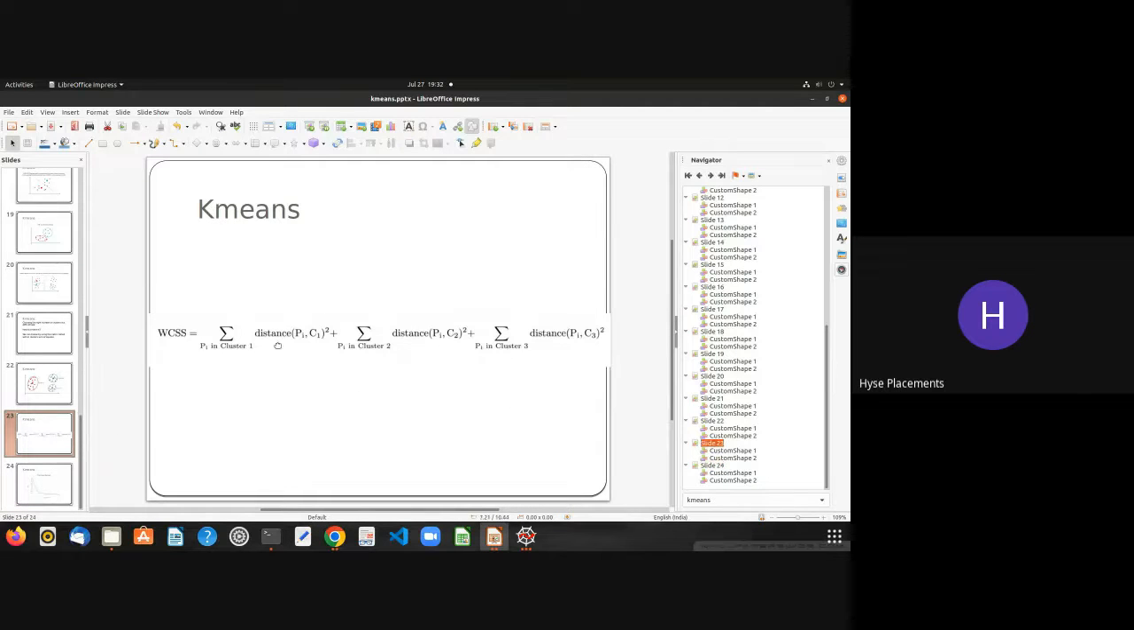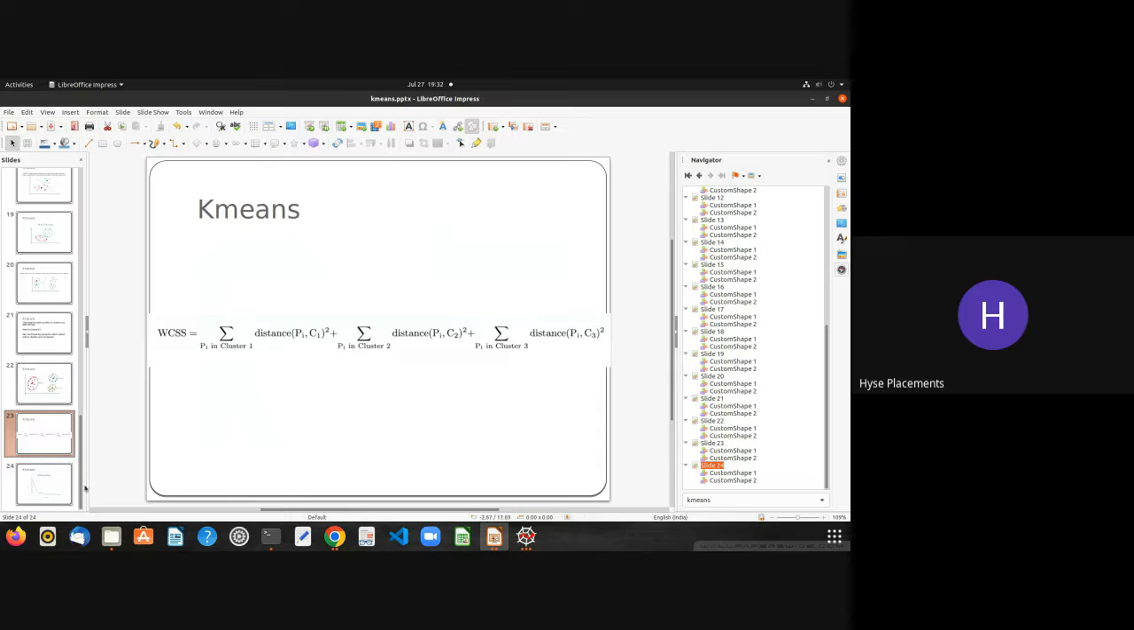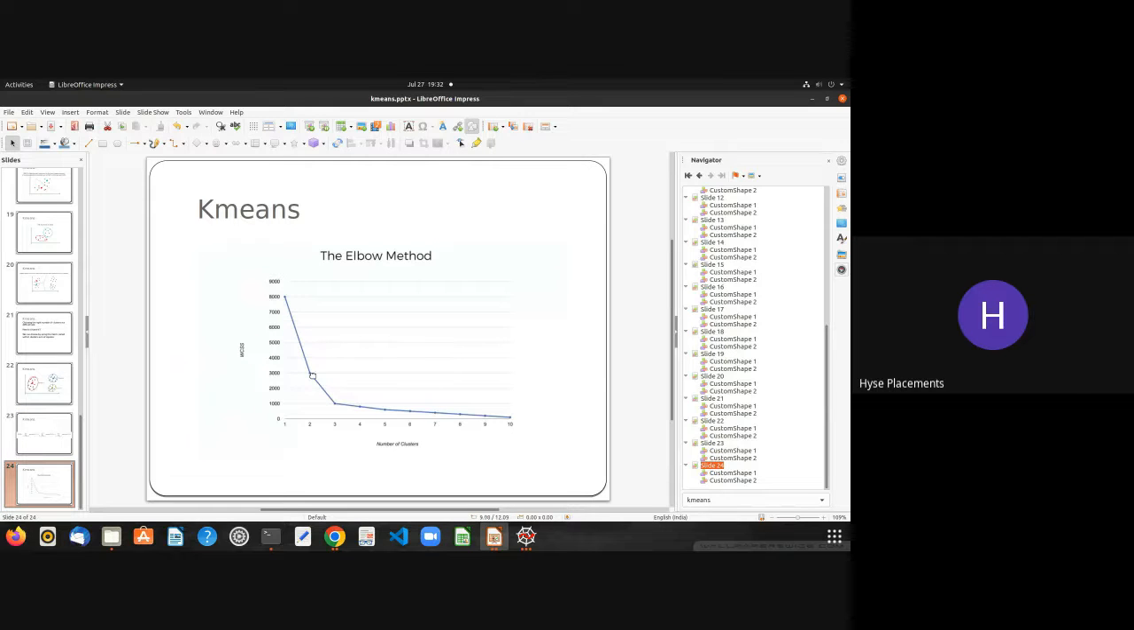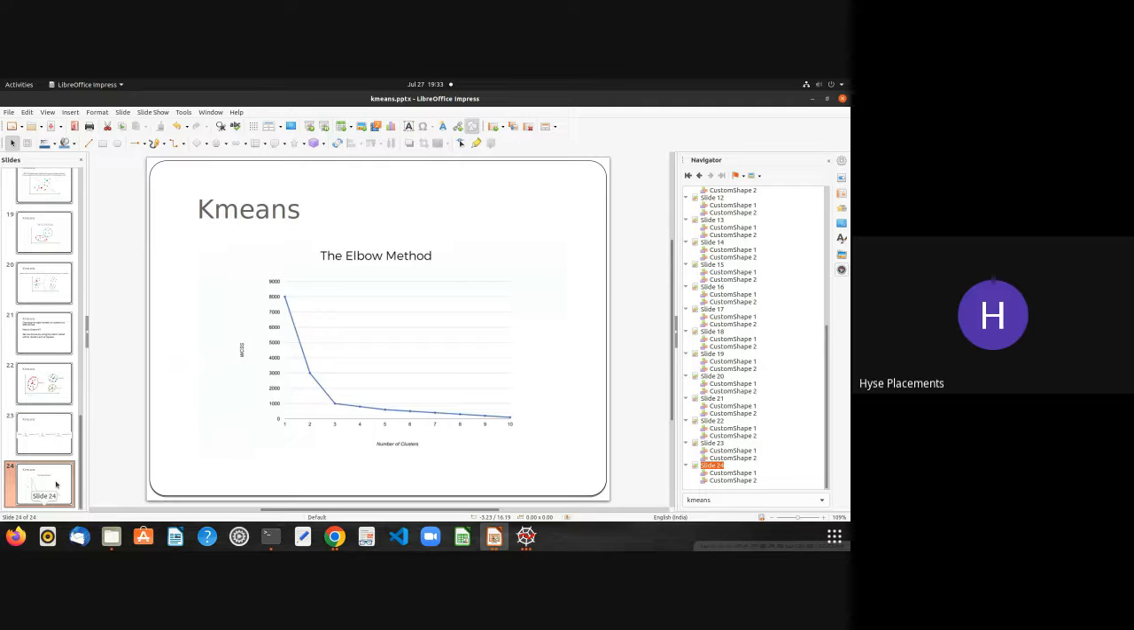Clear? For example, first take one cluster, identify the WCSS, and you'll get a value. For one cluster, I have 8,000 WCSS. And again, you take 2 clusters and identify the value. Like I got 3,000 for that. And you take 3 clusters, likewise, you go on till 10 clusters. However many clusters you want, that many clusters you apply and identify the WCSS value.